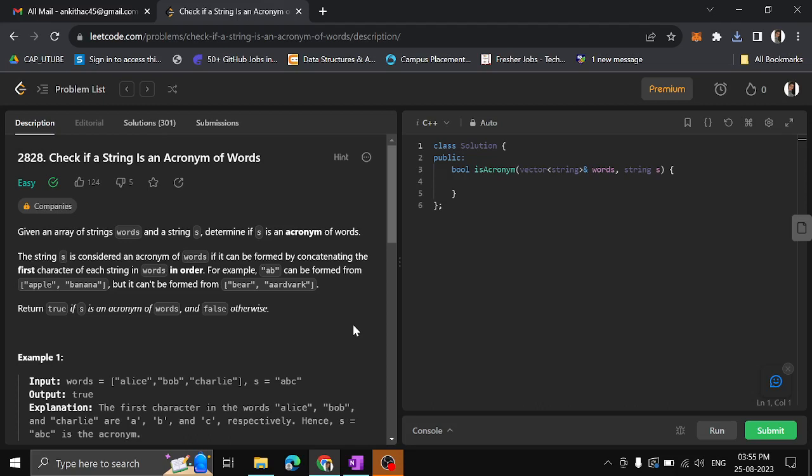For example, if you take a string AB, then it can be formed by this array of words where you are taking the first character from each word in the array. First character is A. Yes, you have A. Next is B. Do you have B in the next word in the array as a first character? Yes, you have. So it can be formed from this array.